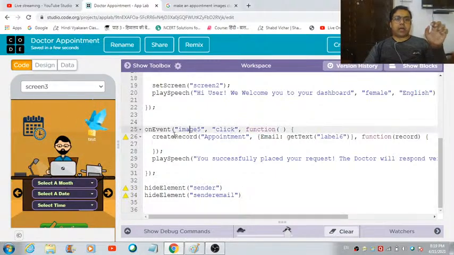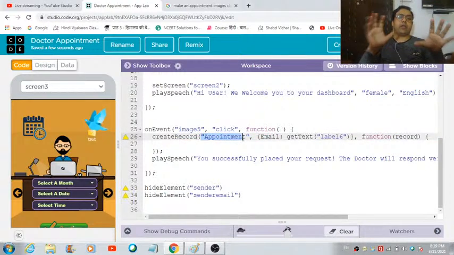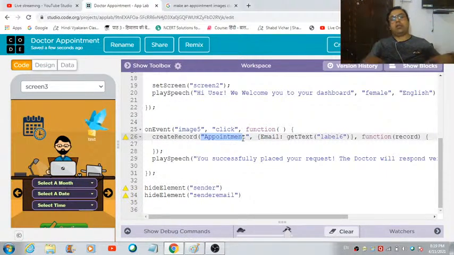Now, as soon as the user is done with hitting this appointment button, this table named appointment is going to get created. Now the user is working on one mobile device and the doctor is accessing this app on some other device. How will he get the notification about the request placed by this user in real time on his mobile device?